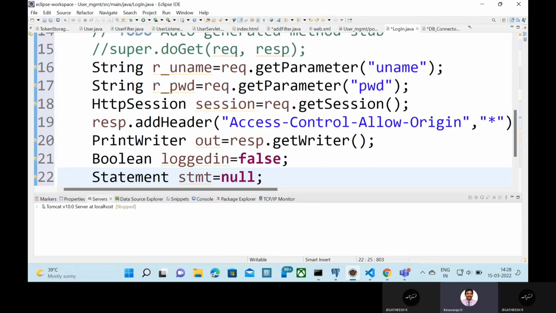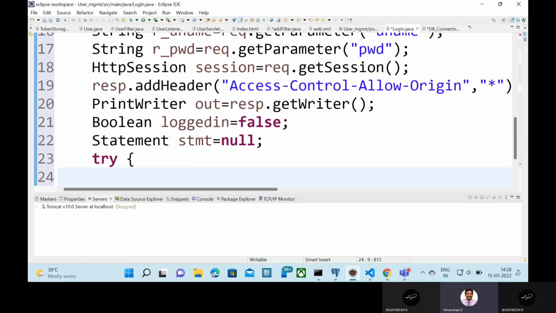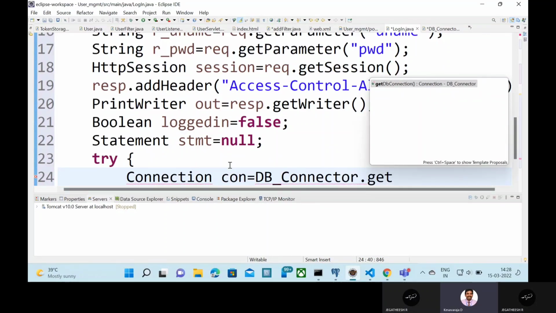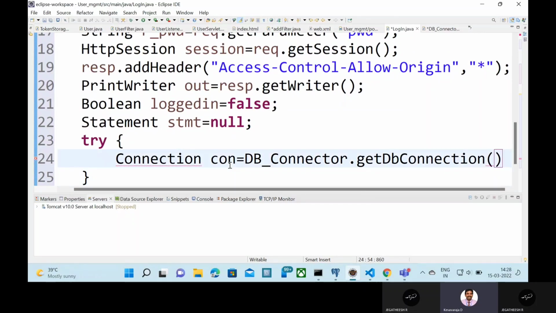Then I will open my try block and establish a connection: Connection con equal to DB_connector, which is a static class. It's static, so there is no problem and there is no need for creating an object. DB_connector.getConnection(); I call my static method.